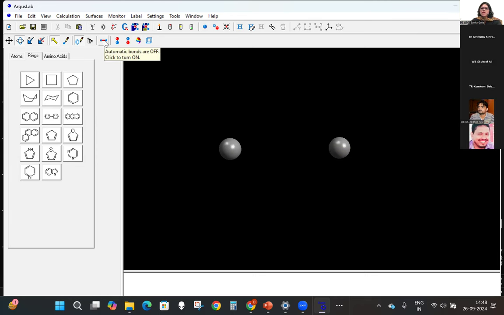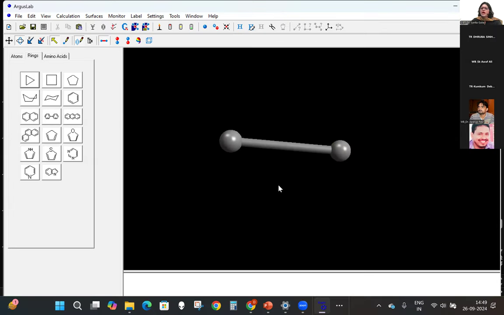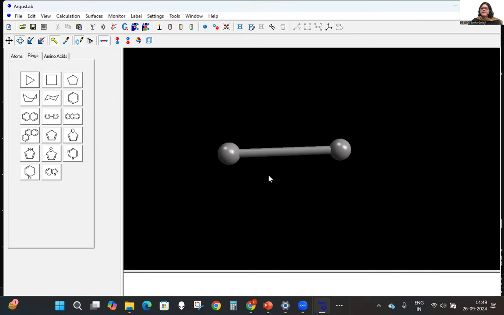I need to check whether my automatic bond function is on or off. It is off right now, so I'll click here and it will turn on. Now I'll select my atoms, and the bond has been formed between these two atoms. The next step would be adding hydrogen, because it is incomplete right now. So I'll do the add hydrogen step.